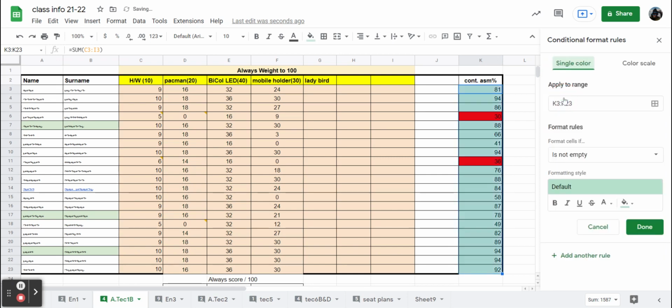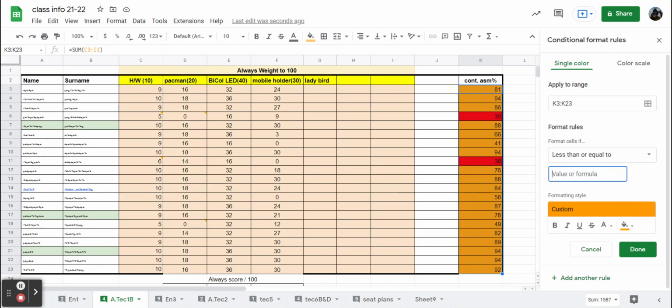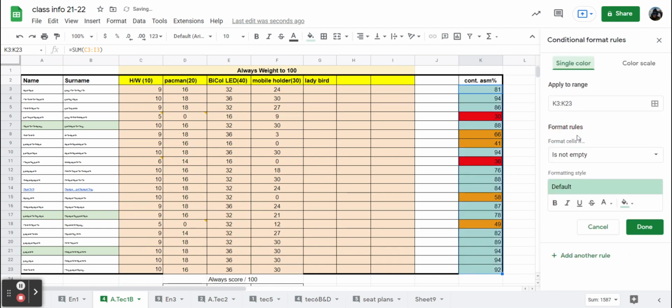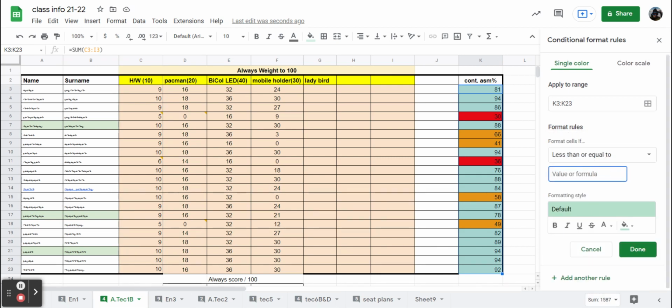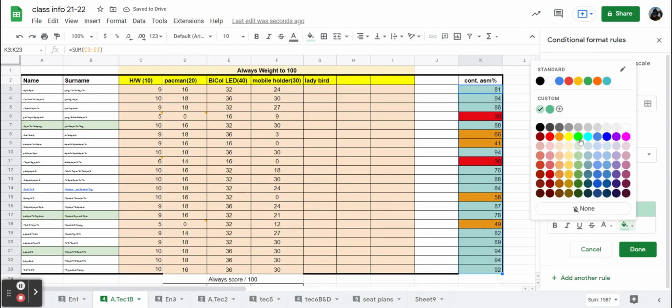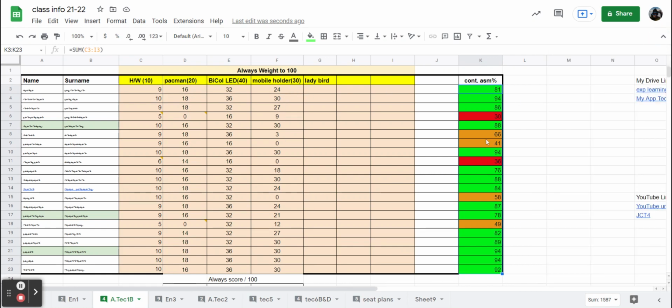Then we'll add in another row. So this will be for the orange. So the same cells from K3 to K23. This is going to be our orange or amber. Less than or equal to, so in this case here it might be 70. We'll go done. Then our third condition, they're less than or equal to 100. And there we go. So as the grades change, the colors will change, and you can see how everyone's doing in your class if you weight them to 100 all of the time.